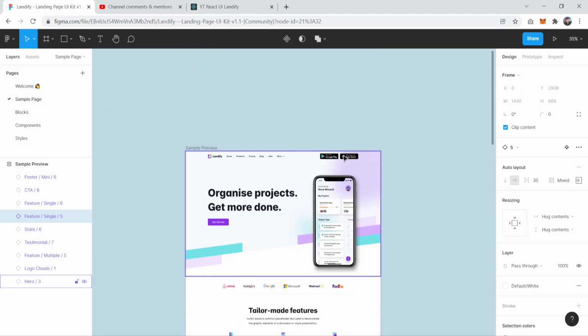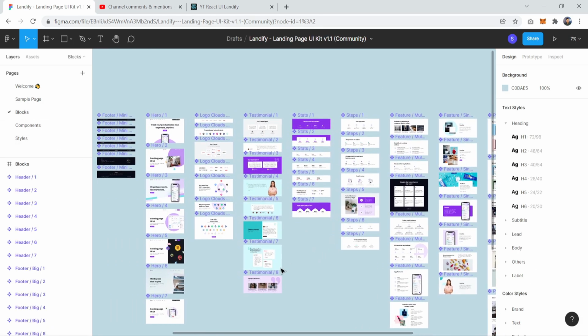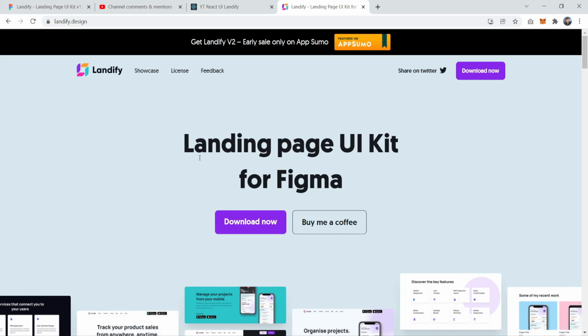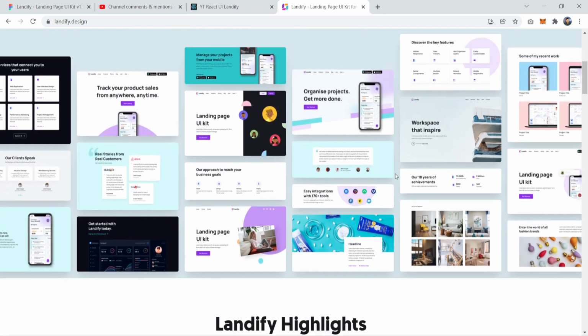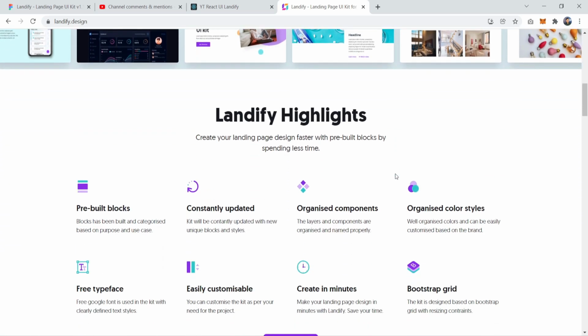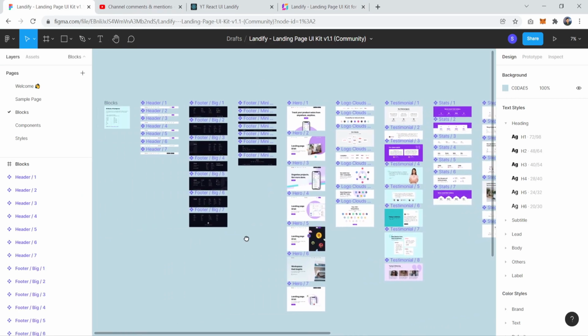I've decided to create this sample page because there is a lot of blocks and components inside this Figma file, and actually you can go ahead and type in Landify and you will find it over here. It's a pre-designed Figma file, which you can use to create your landing page. It makes your life a lot easier. So let's go back over here and take a look at the components and the blocks.